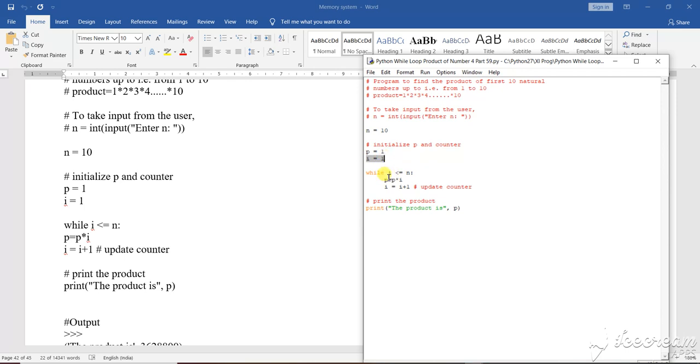Okay, the values are initialized. Now, when you enter the loop, the condition is i less than or equal to n. How will it check? It checks the value it has: 10 is greater than or equal to i. Yes, i is 1, so it enters, and p equals p into 1, that means 1 into 1. Similarly, i increases: i equals i plus 1, so 1 plus 1 is 2. As it is 2, it comes back here and checks again whether it is less. Yes, then it enters again, a third time, a fourth time. This way the loop will continue until the value becomes 10.